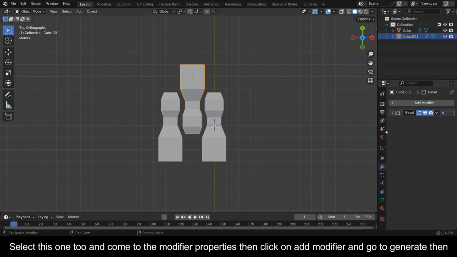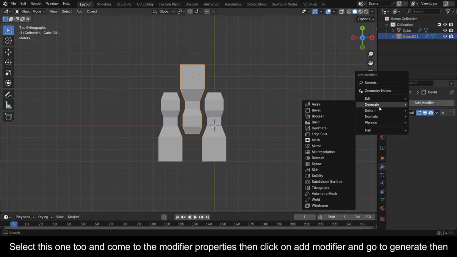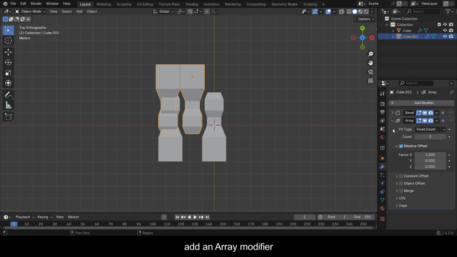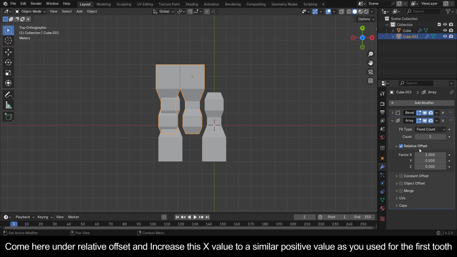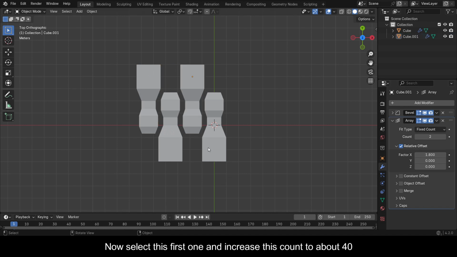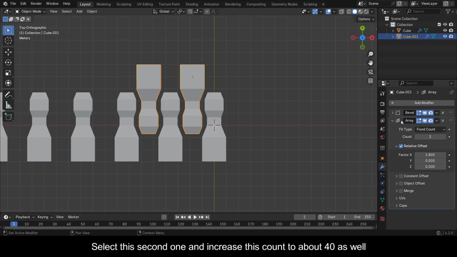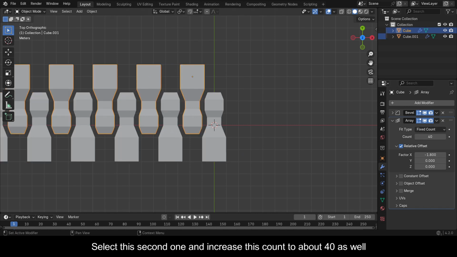Select this one too and come to the modifier properties, then click on Add Modifier and go to Generate, then add an array modifier. Come here under Relative Offset and increase this X value to a similar positive value as you used for the first tooth. Now select this first one and increase this count to about 40. Select this second one and increase this count to about 40 as well.